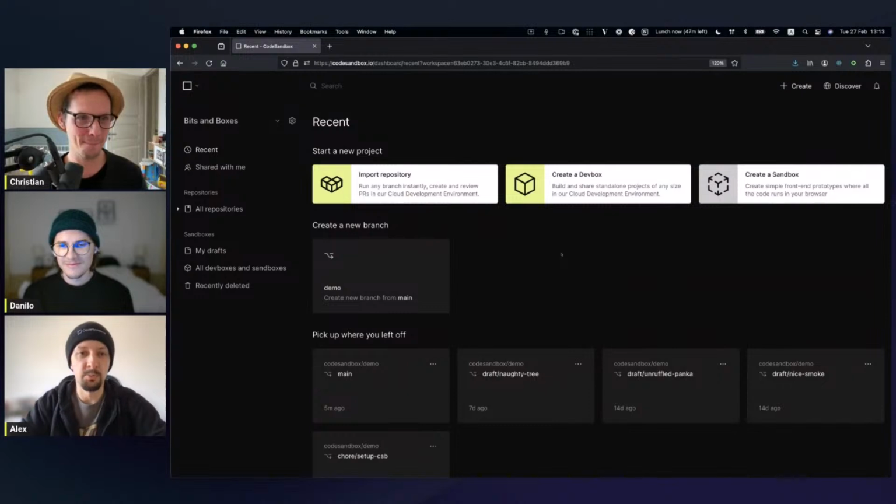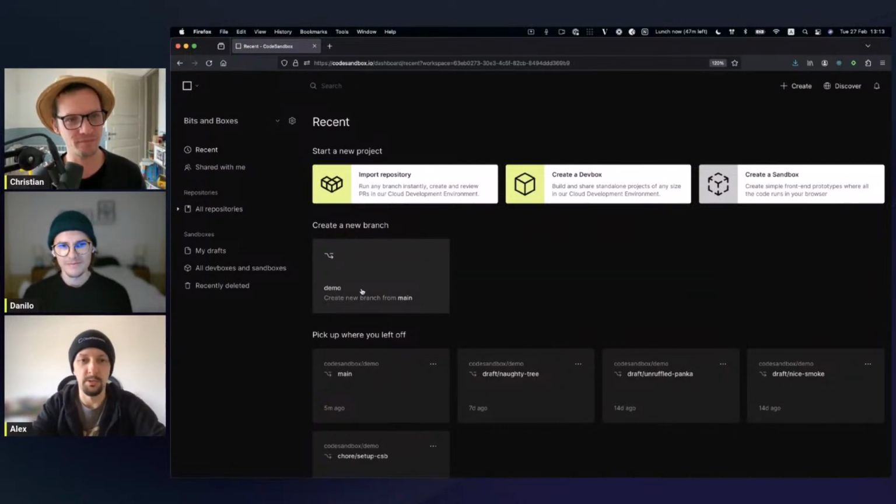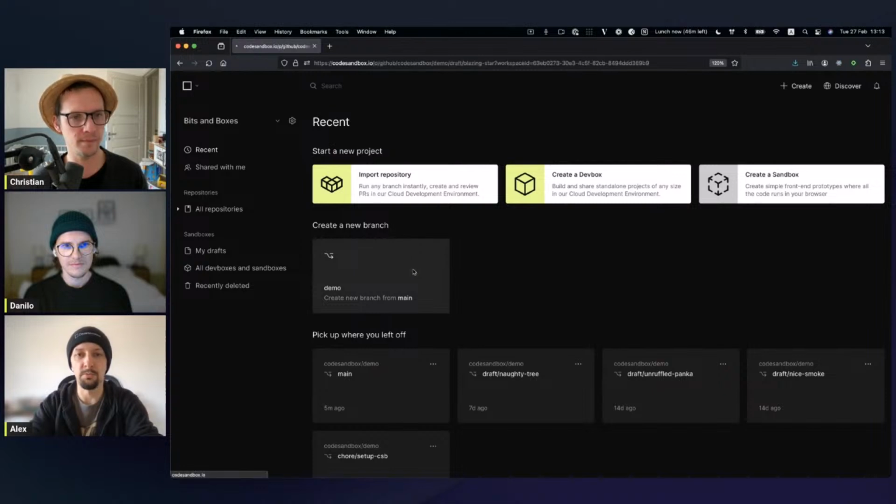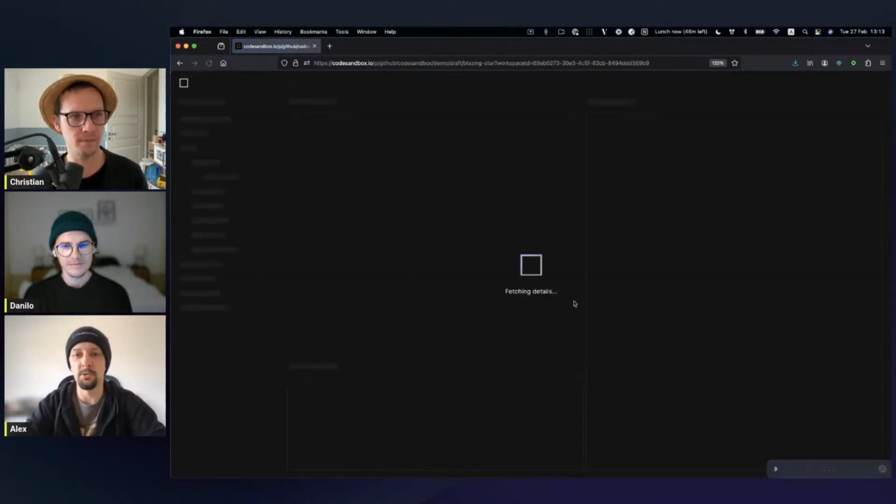Okay, so let's jump right into it. I'm gonna move my window on this side here and share my screen. So we start from the dashboard. If you remember from last time, we imported this demo repository in the Bits and Boxes workspace. Now I'm going to create a new branch, which will give me a quick VM that will branch out from the main branch. You can use the button at the top to create this new branch.